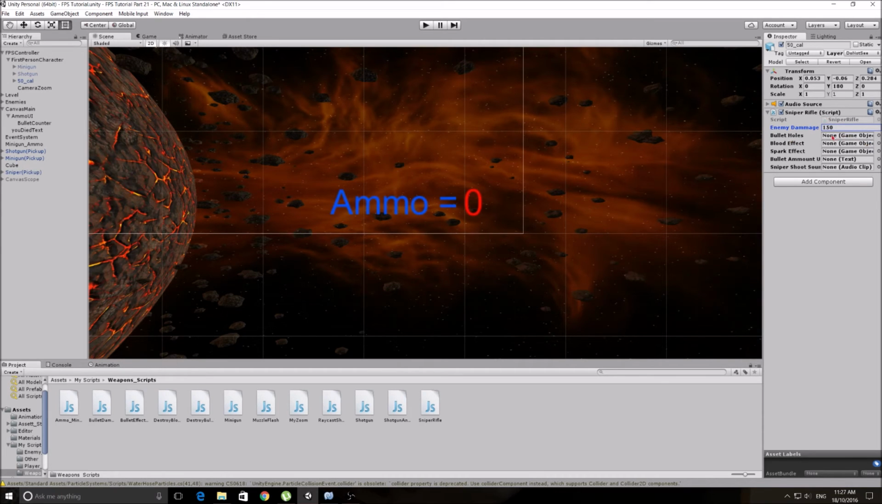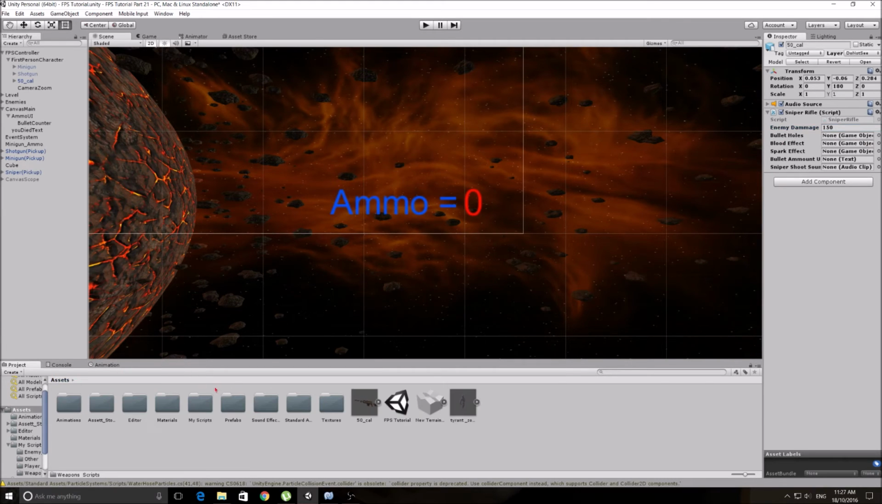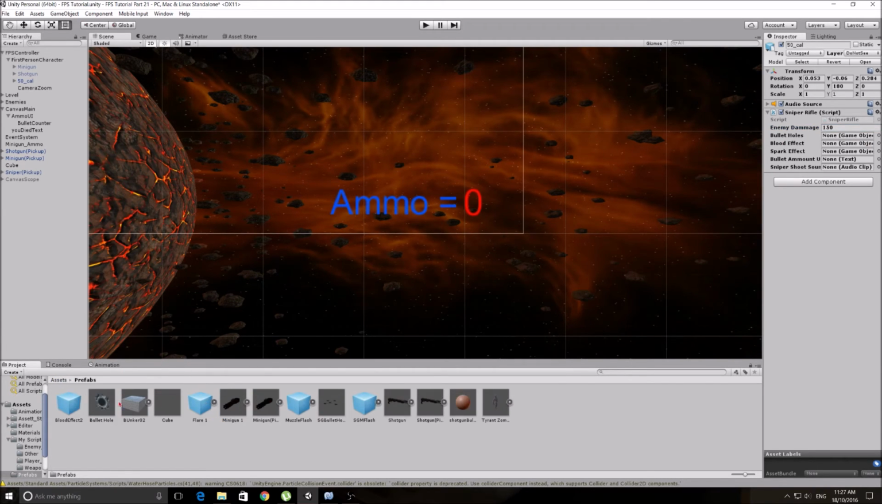And assets, we'll go into our prefabs folder, and the bullet holes, I'll just use the same one as the minigun for now. Blood effect, spark effect was the flare one. The bullet amount UI is what we looked at before. The bullet counter and the sniper shoot sound.